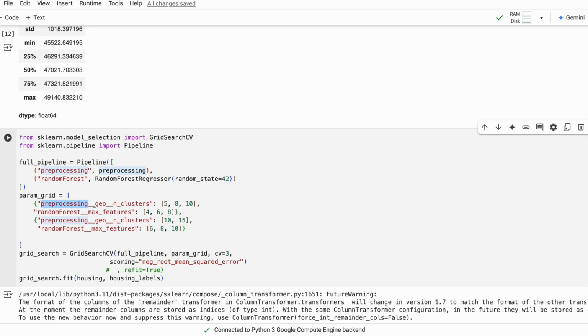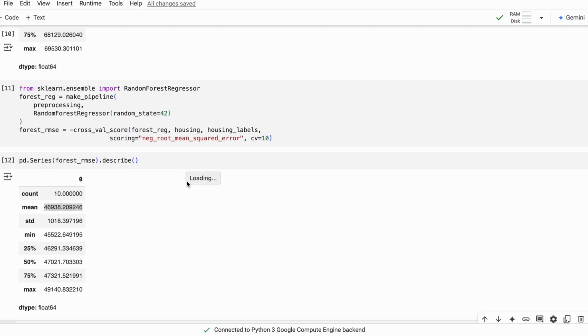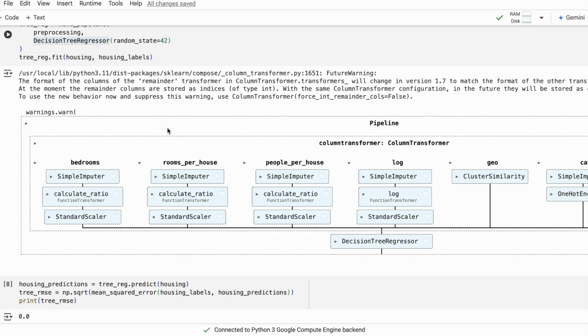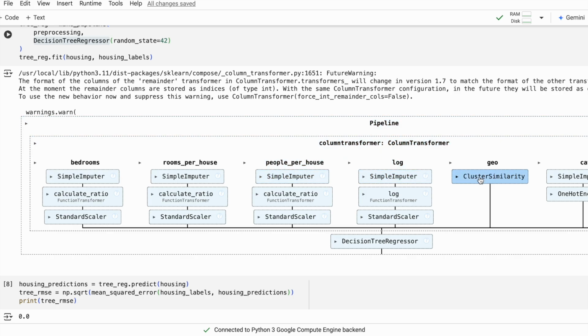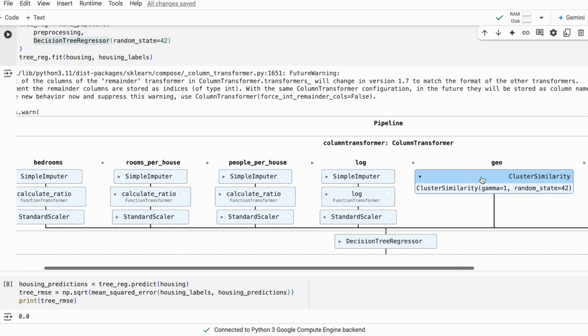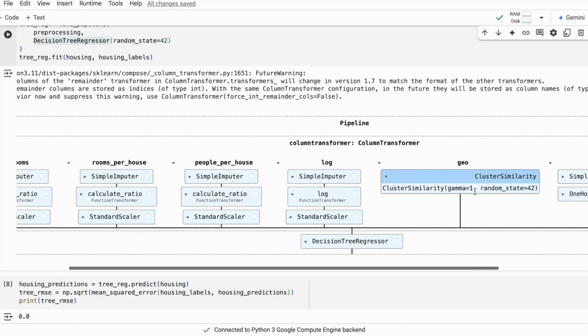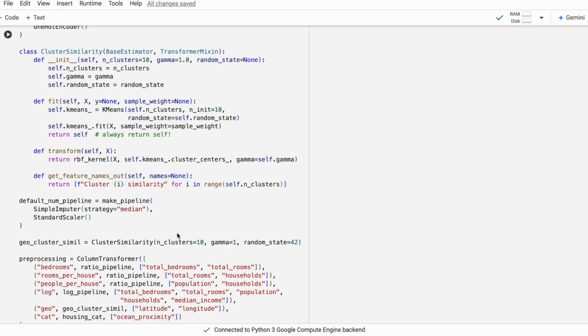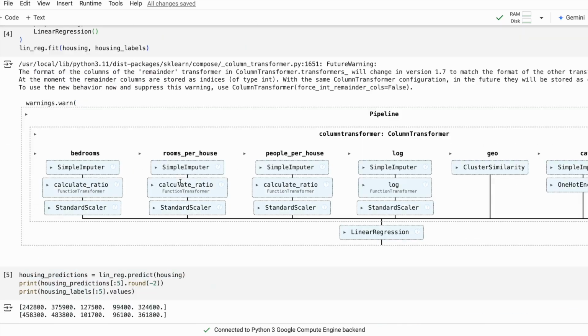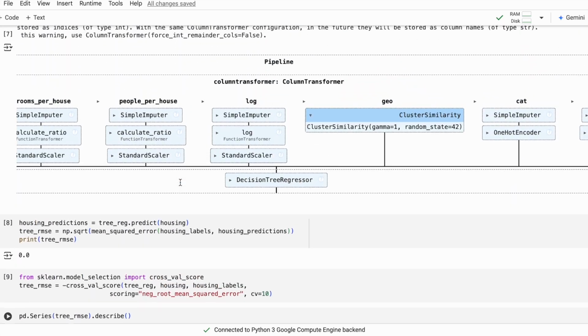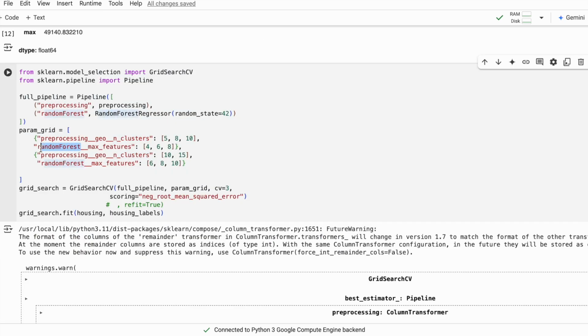preprocessing__geo__n_clusters breaks into 3 parts: preprocessing, geo, and n_clusters. Scikit-learn traces each name. It goes into the preprocessing column transformer, the geo transformer, and changes the parameter n_clusters to those candidates. The random forest max_features is similar. It goes into the random forest estimator and substitutes the max_features parameter with those candidates.